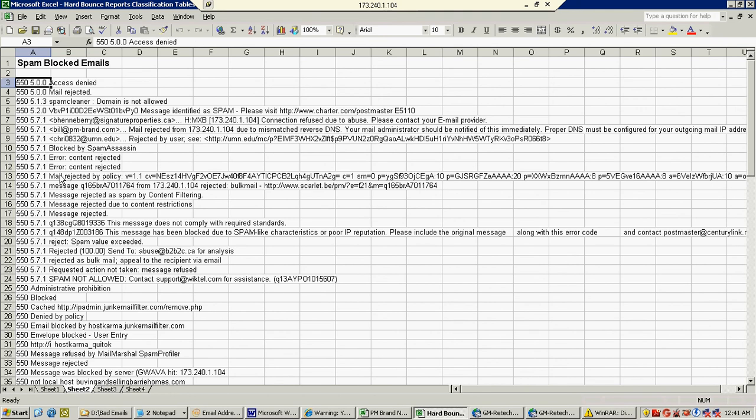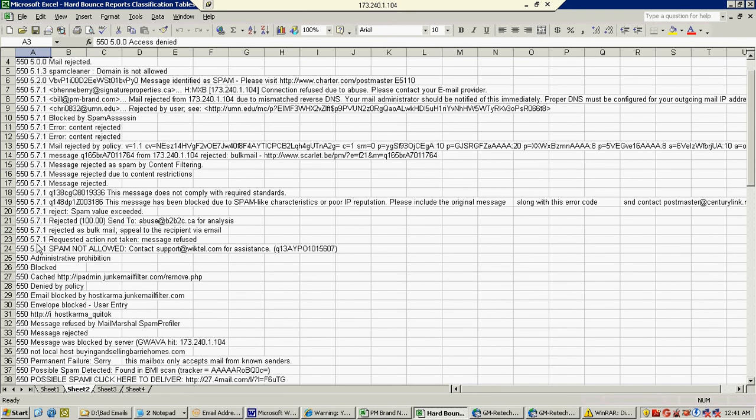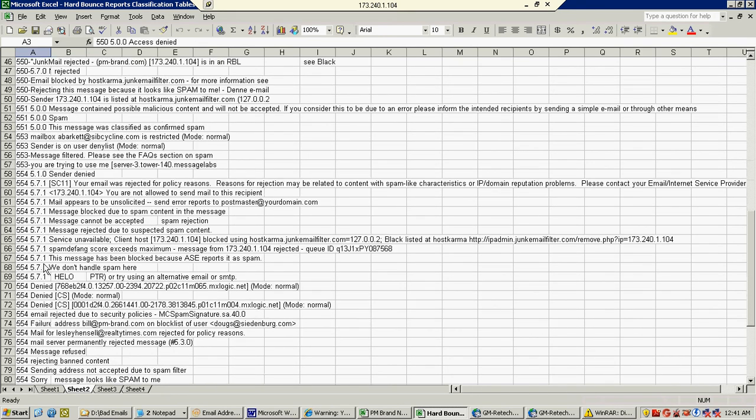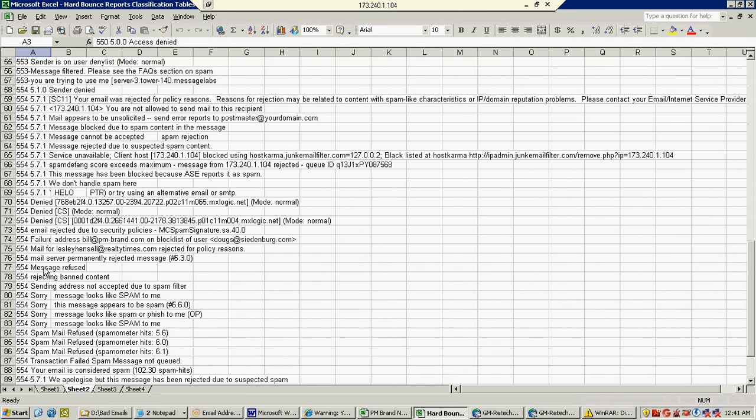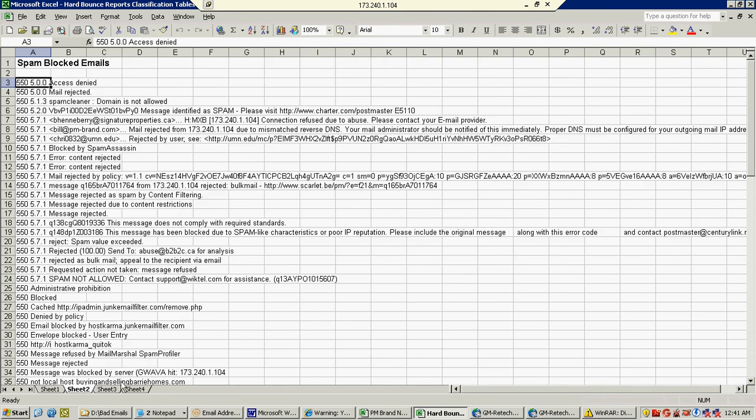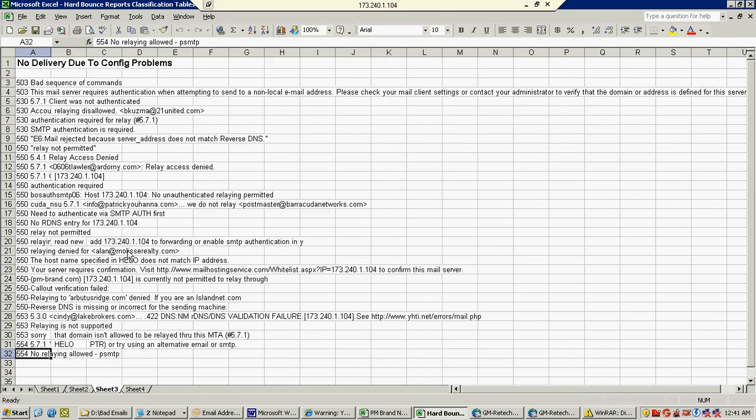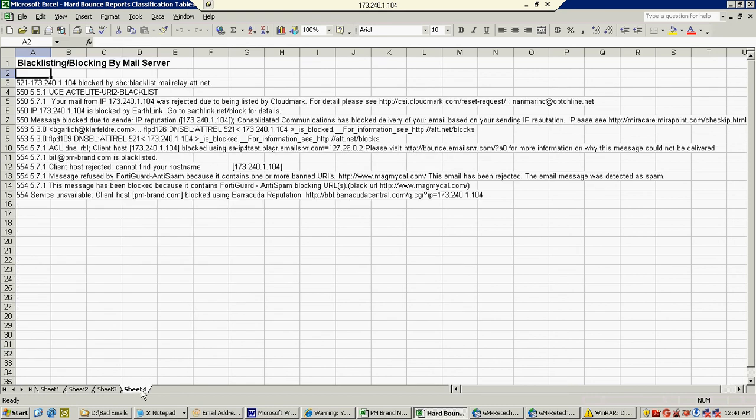In the second sheet here, we've put all the different reports that indicate that the email has been spam blocked. So again, lots of different ways of expressing that. Third sheet here is where there was no delivery due to a config problem of some sort on our end. So these are the different reports that I saw for that. And finally, whenever we saw blacklisting or blocking at the mail server level, we'd see these ones.